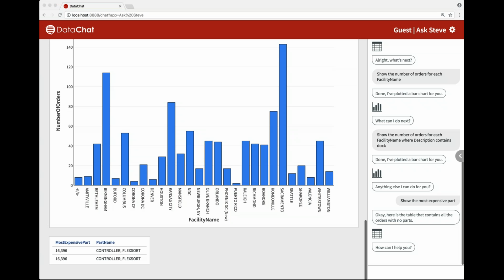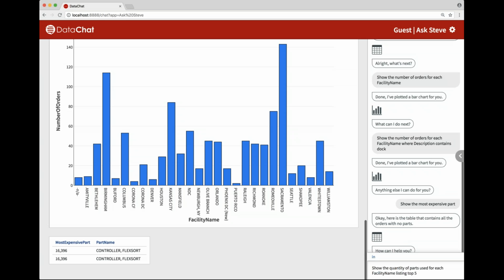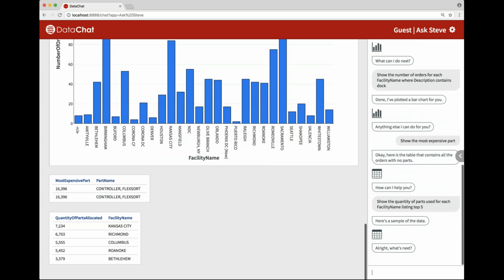Okay. We can also do things where we are looking at top 5 kinds of analysis or ranked analysis. So for example, we can say, show the quantity of parts used for each facility name, listing the top 5, and then you can do that.